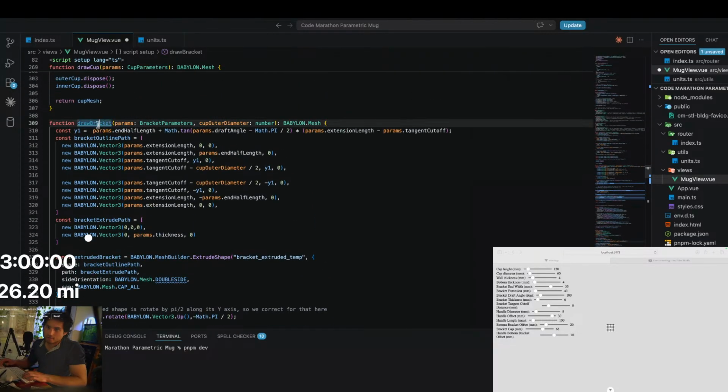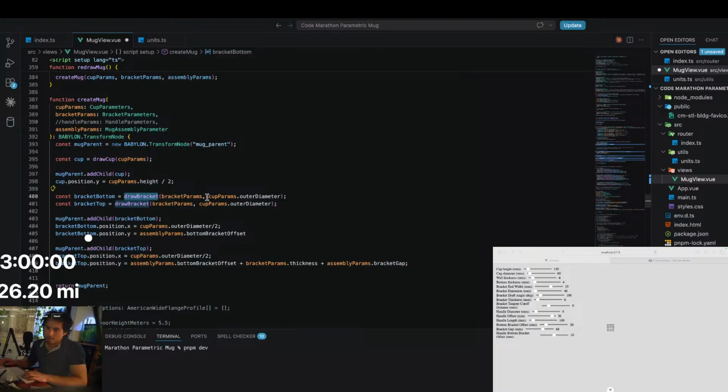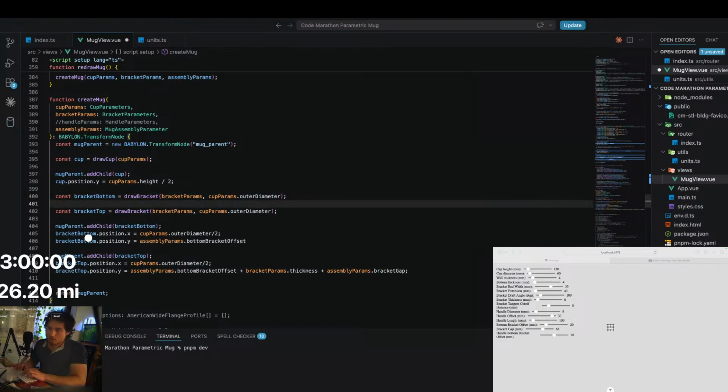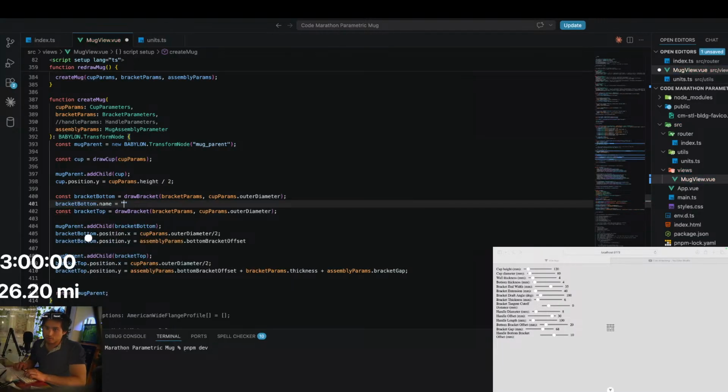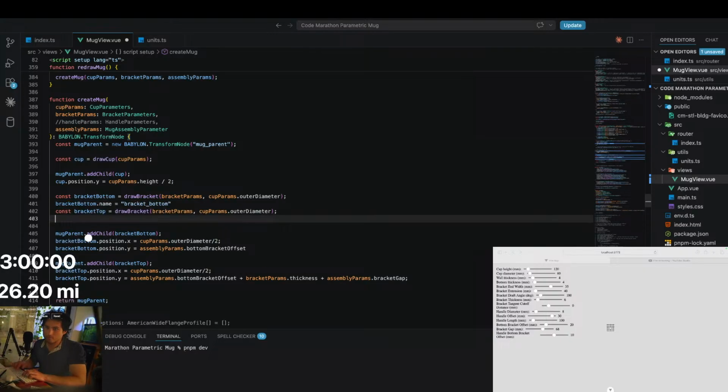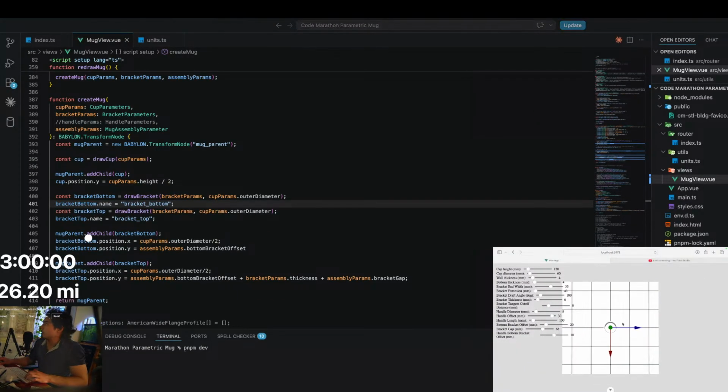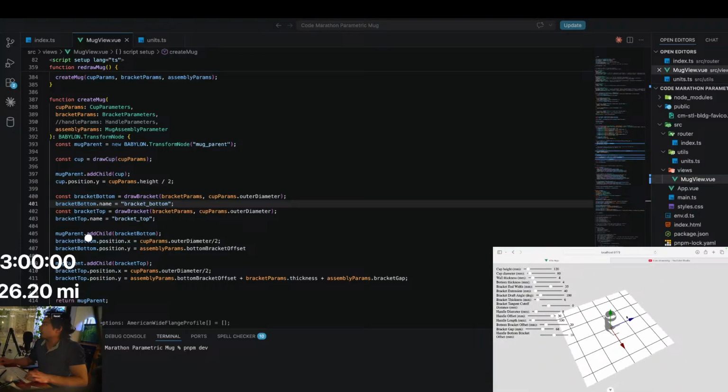And then let's see where we're calling bracket here. We could give this a name function, or we could just rename it. bracketBottom.name equals bracket bottom, bracketTop.name equals bracket top. Cool. Let's see what we're working with now. Are things looking generally correct? No, they are not. What's going on?